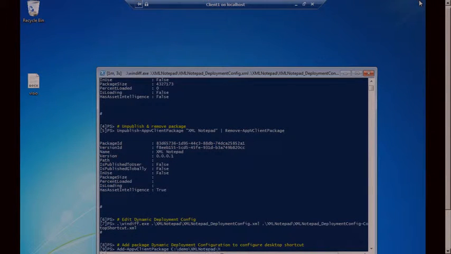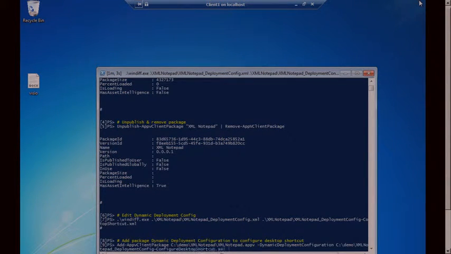Once I've made the change, I need to use the deployment config when I'm adding the package. So you can see this is the same command that we were using earlier to add packages, except in this case, I'm using the optional dynamic deployment configuration command line parameter, and I'm giving it the XML file that we just edited, and I'm piping that output to publish to make it available to the user.